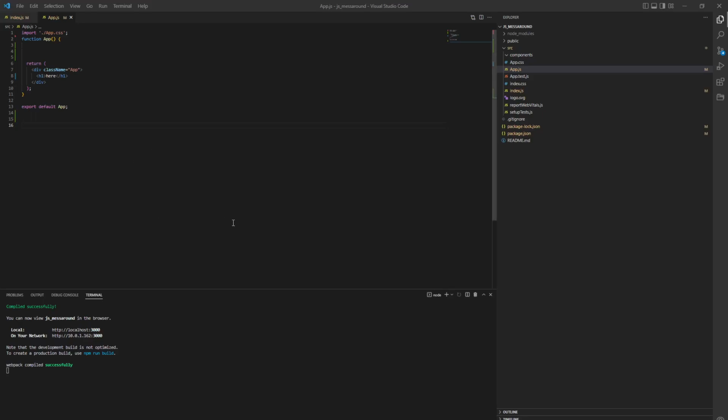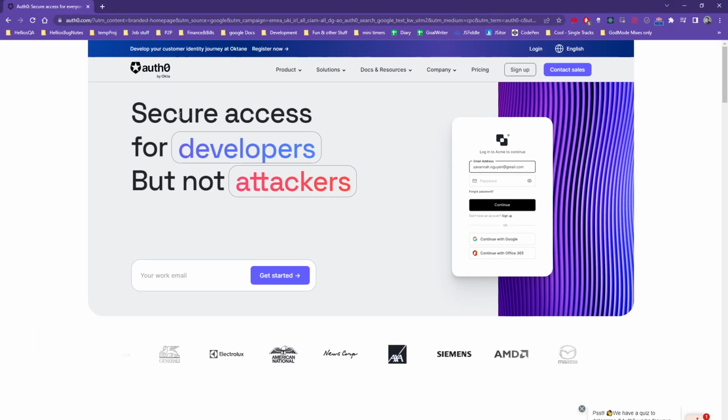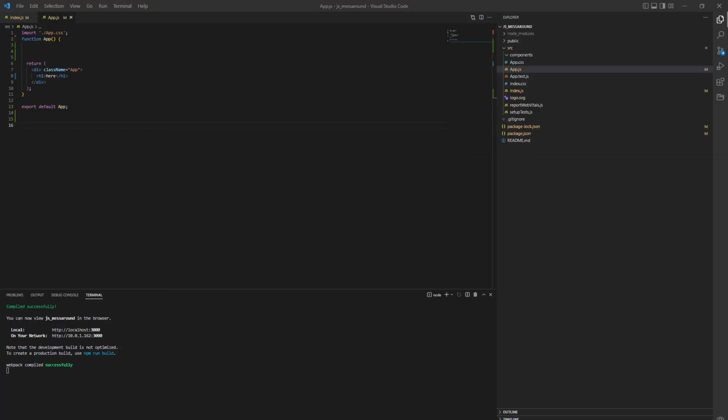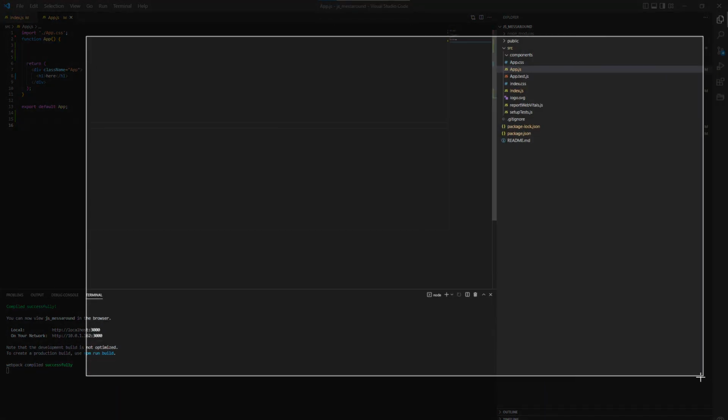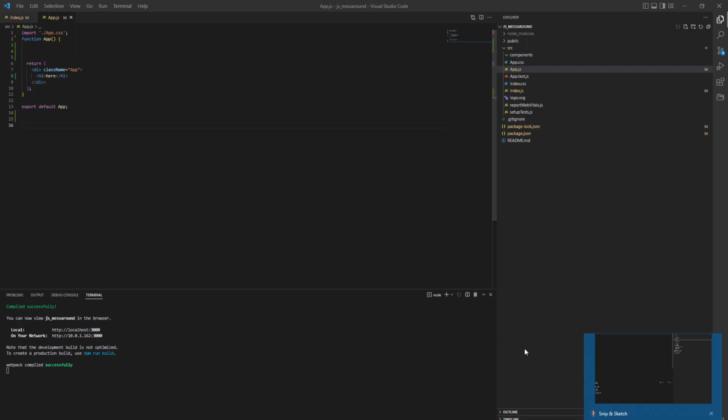Hey, how's it going? So we're going to be using this thing here, Authenticator Secure, to create a very quick app. Basically, the purpose of this is just a tutorial to create an authentication mechanism, right?